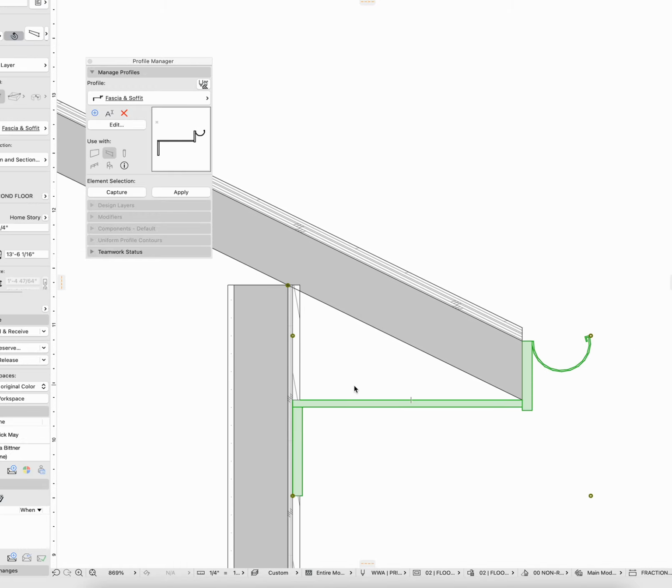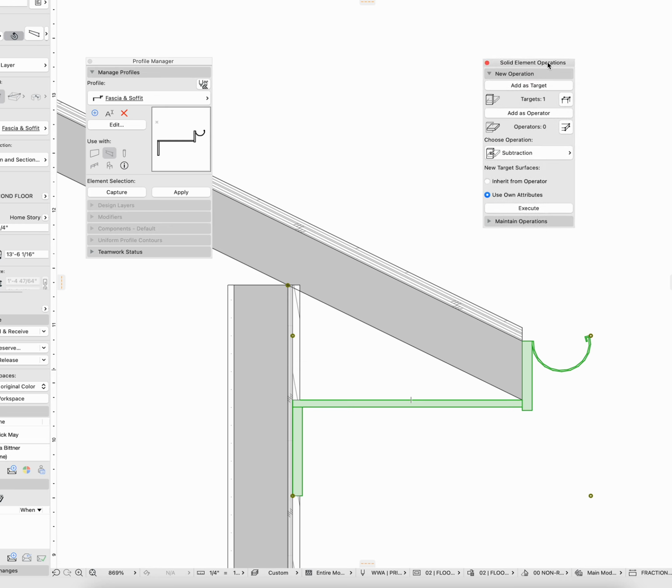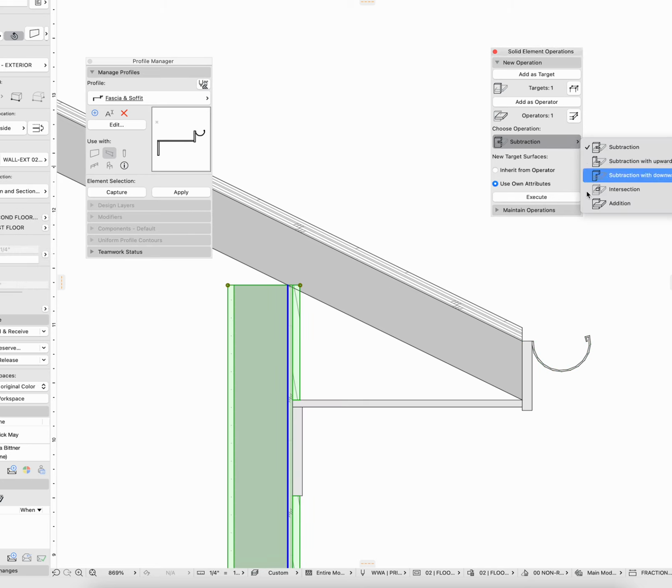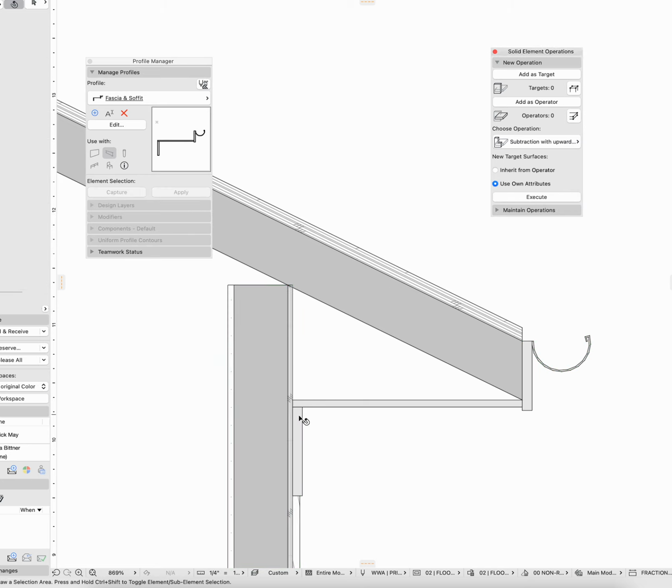I can use my solid element operations. This is just basic section cleanup stuff here. I can say that this is my operator. I can say that this is my target. I'm going to do a subtraction with upward extrusion and execute. So now I see my sheathing come all the way up, but my siding layer stops right there.